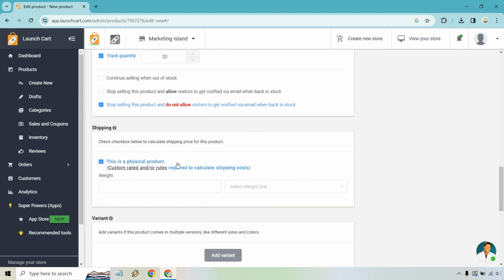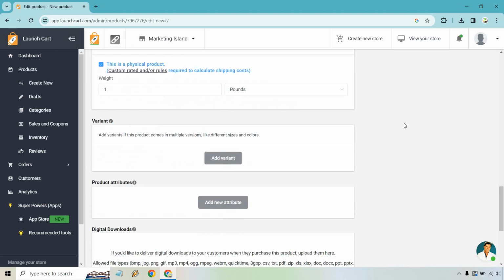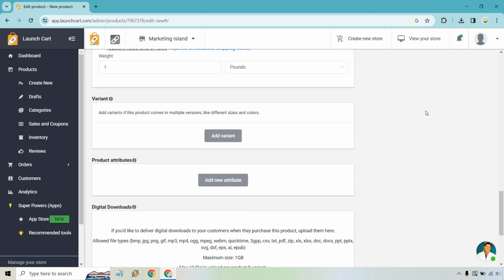This is a physical product. Okay, the weight, what's that going to be, like a pound? Actually, less than a pound, right? Yeah, I guess if you put it in one of those bags, like a bubble mailer, that's probably under a pound, right? So, all right, and here's the option where we could add multiple variants.